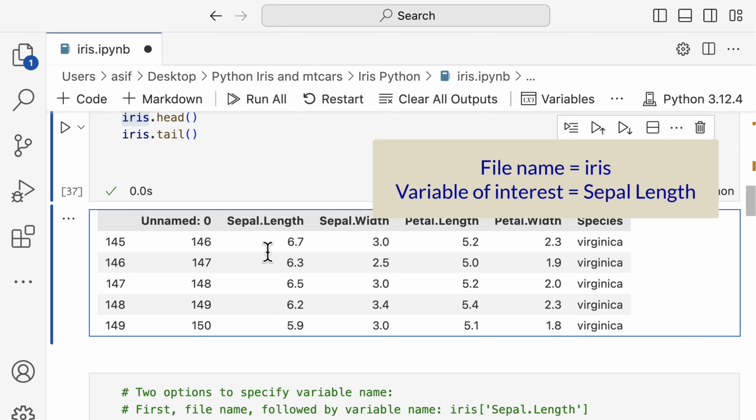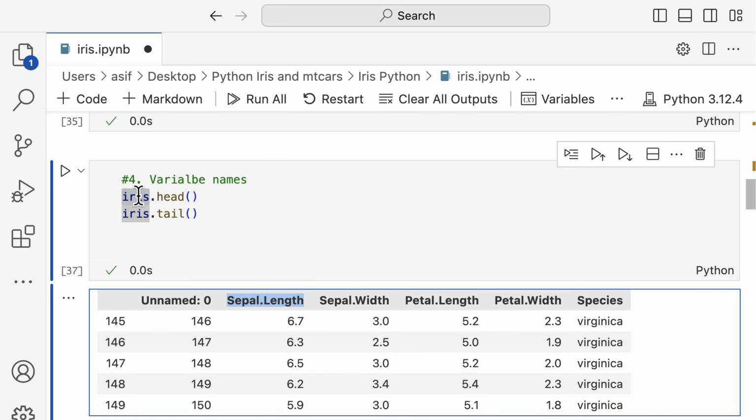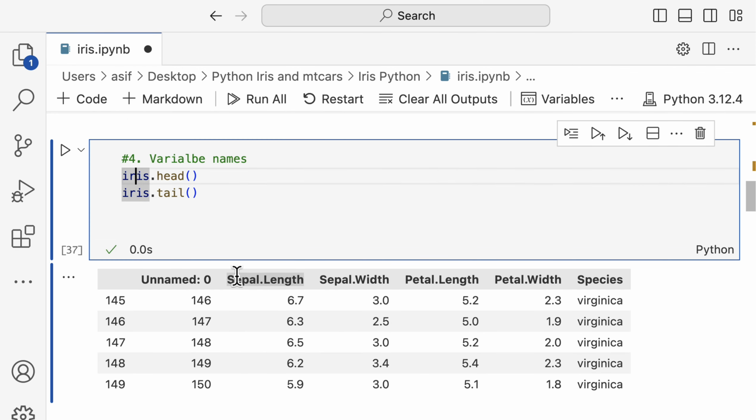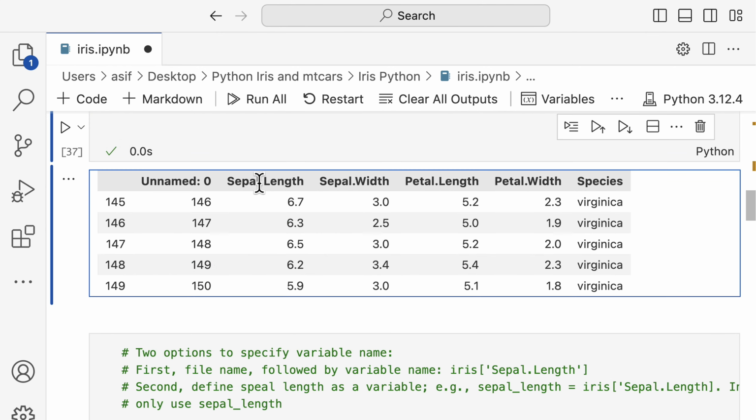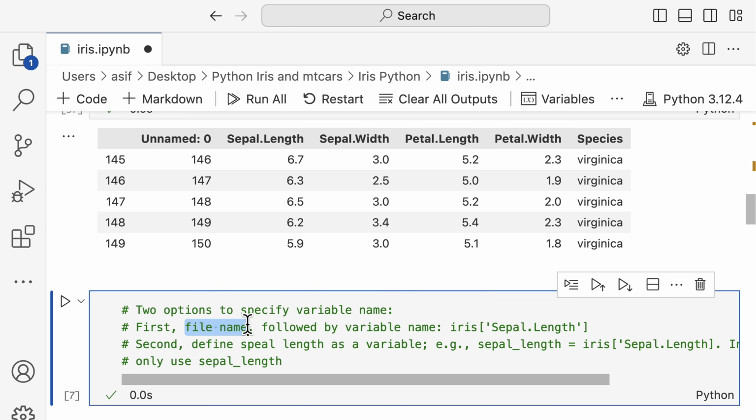Now in all my code, when I'll be making visualizations, I need to specify the name of this variable, and I have two options. One option is that I specify the whole path, which means specifying first the name of the file followed by the name of the variable, or I define this variable separately. So we have two options here. When we want to use these variables, our first option is to specify the file name, which in this case is iris, followed by the variable name. So we will have to use this type of command: iris, file name, followed by variable name.